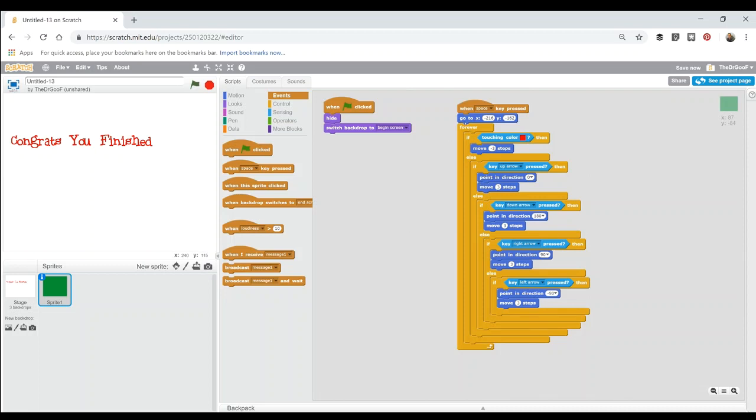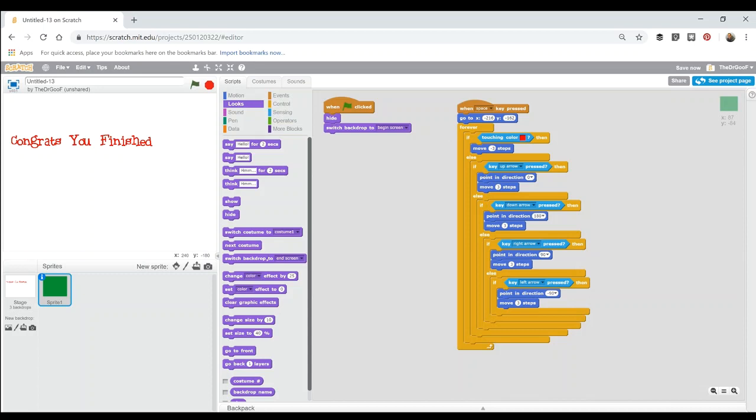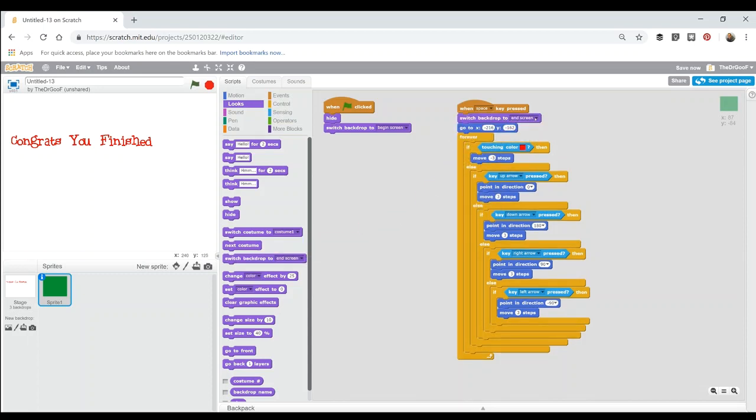But the first thing we need to do in here, we actually need to switch the backdrop back to the maze, and then we actually need to show our sprite. So there's a couple things we need to do in here. We're going to switch the backdrop to maze. We're going to send our sprite to the starting location, and then we are going to show it.